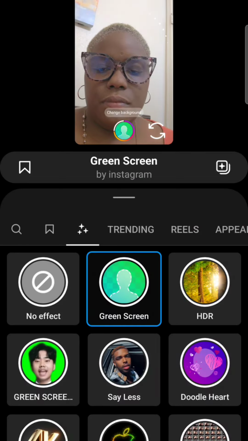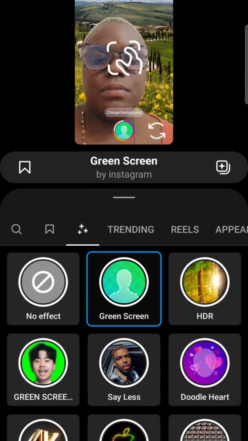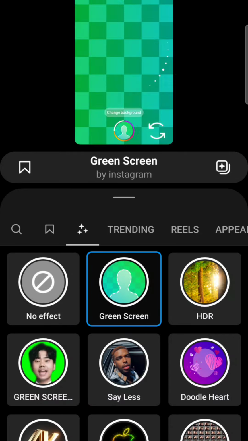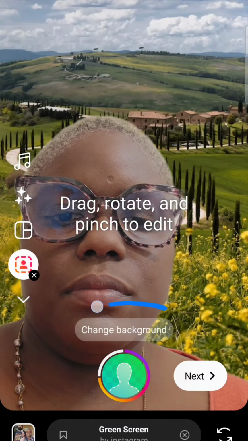Now, I already had the green screen pulled up, but they have so many because so many people are able to create apps. But we're going to select the one that primarily comes with Instagram. This is theirs. Now, with here, you can change the background.